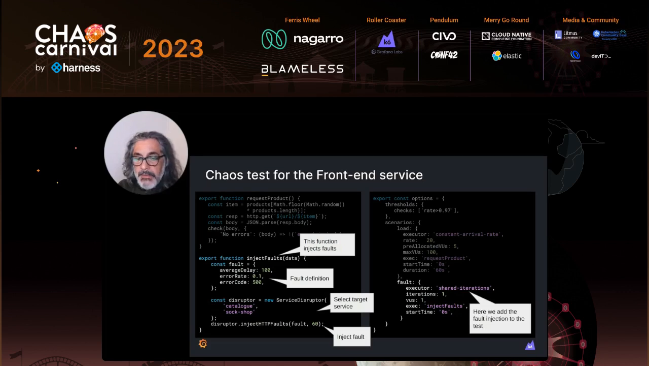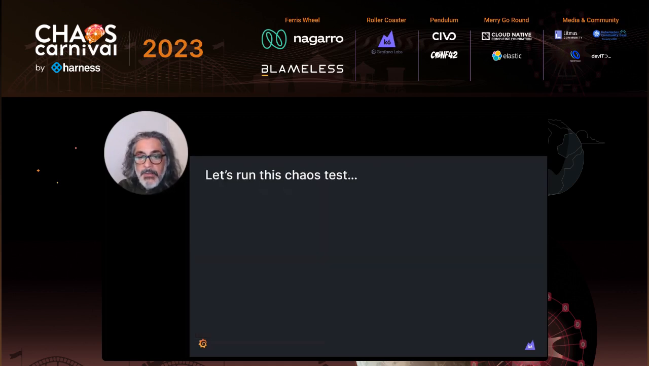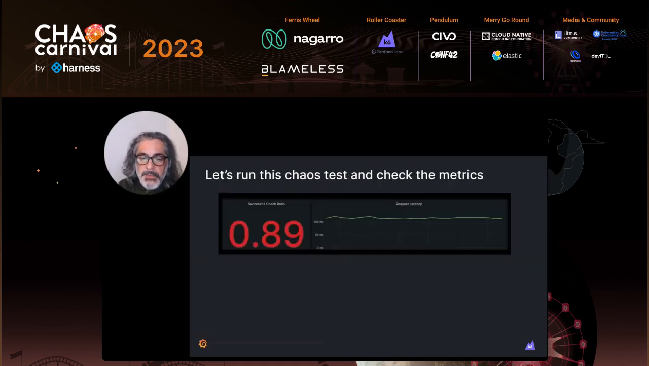Then we add a scenario that invokes this function at a given point during the execution of the test. In this case, we will inject the fault from the beginning of the test. And with the changes, we have a chaos test. Let's run this test and check the metrics. We can see that the latency reflects the additional 100 milliseconds that we injected. We can also observe that now only 89% of the requests pass the check. This is below the threshold of 97% of successful requests we defined. Therefore, we are not meeting our SLO and the test has failed.